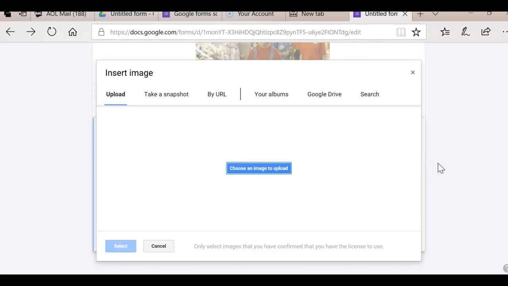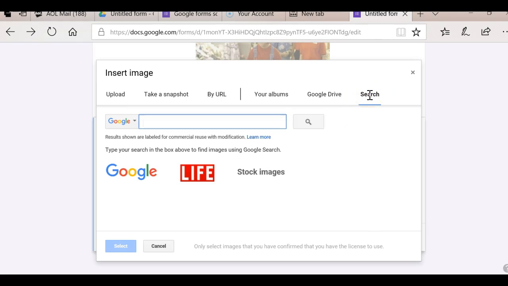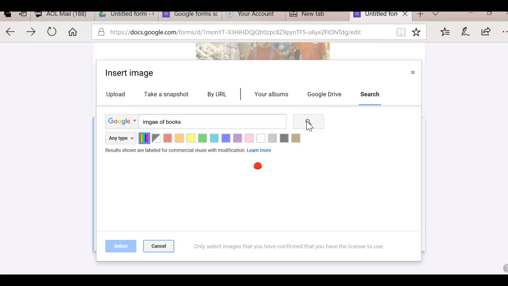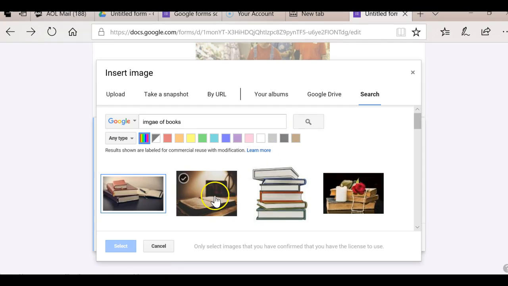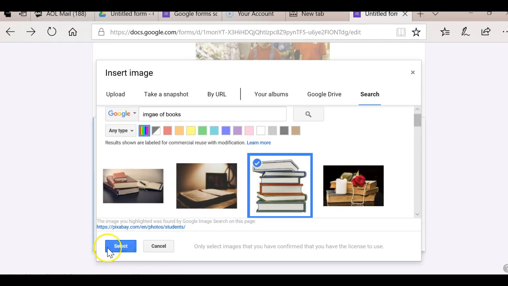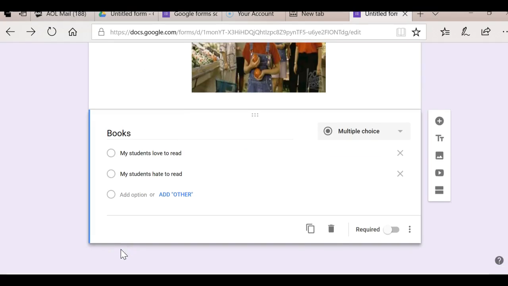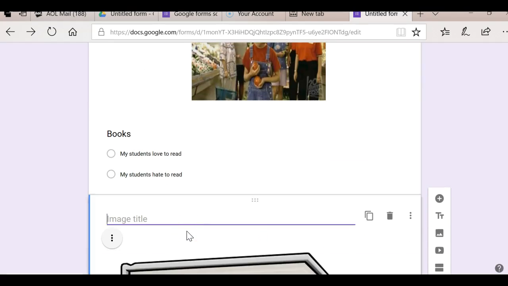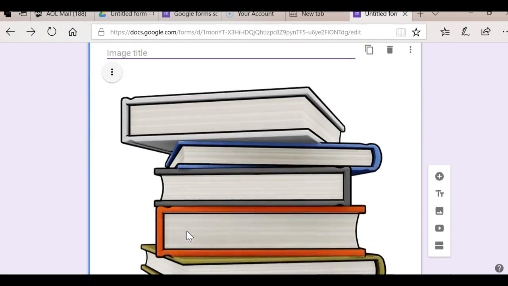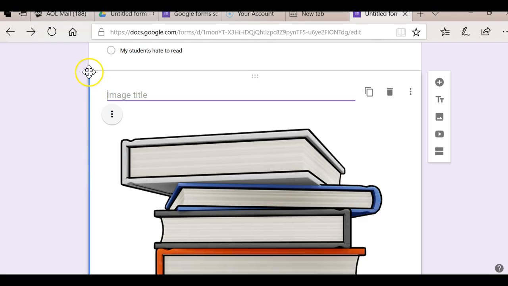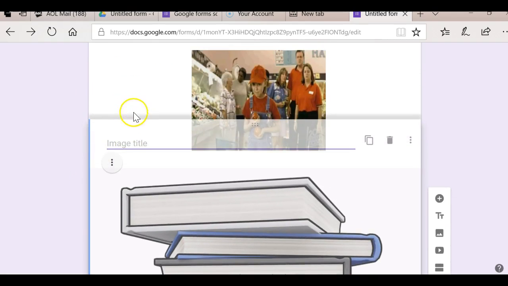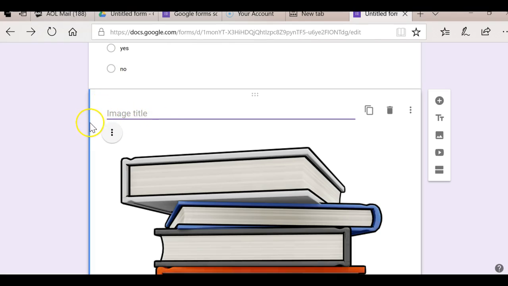So I'm going to say add image, choose an image to upload, and I'm going to go to search. And I'm going to put image of books. I'm going to click on my search, and I get some options here. I like that stack of books, so I'm going to select that. And my image is coming in. Okay. So now I think, wow, that's really big. Image title is going to be books.